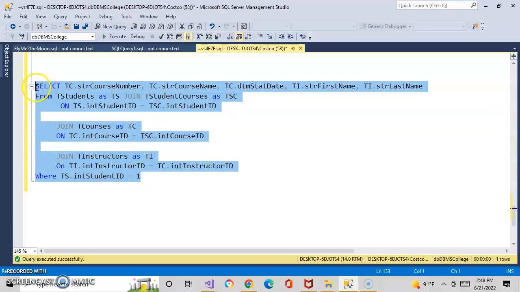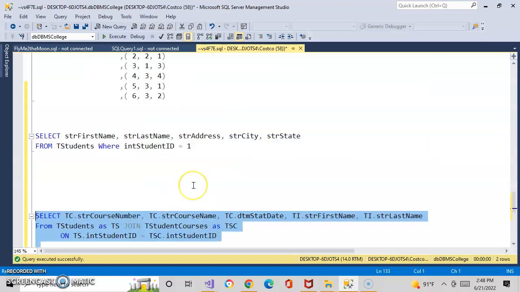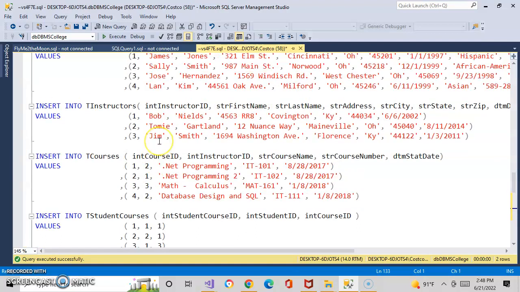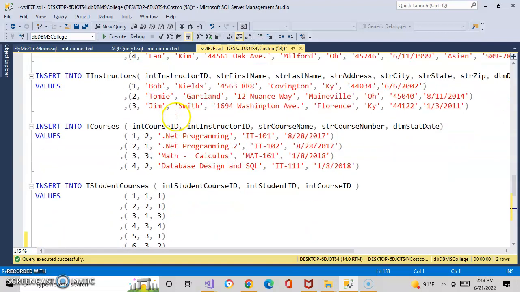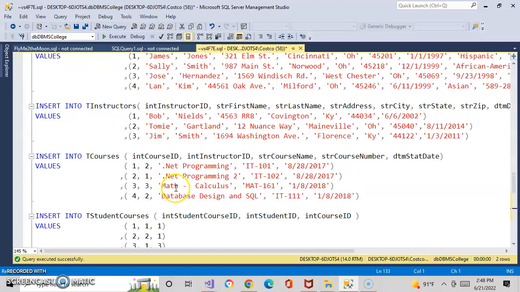If I actually execute this, I see that it works. That's a great thing, so I don't have to worry about it now. And it actually says that Jones took .NET Programming and Math Calculus, okay? I can go make sure that's correct by looking up here, and I see that Jones is number 1, and there's a 1 and a 1 right there for the student ID. See it, 1 and 1, and they took 1 and 3. And 1 and 3 is .NET Programming and Calculus.